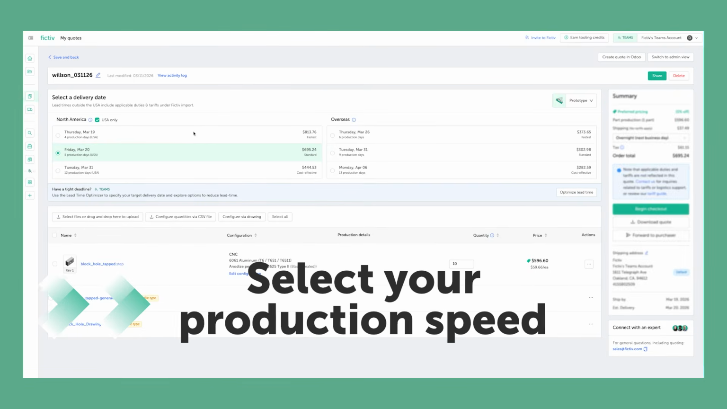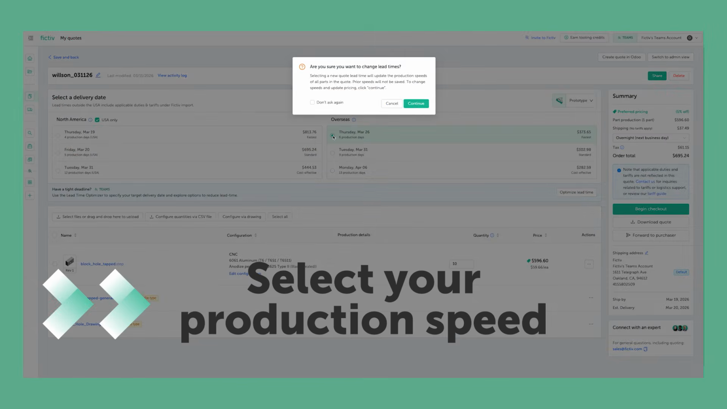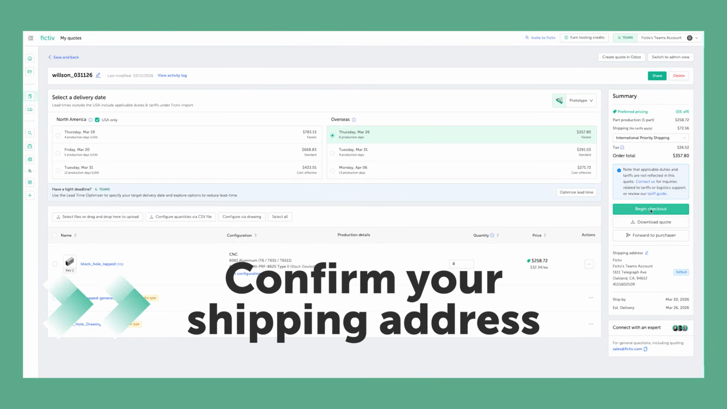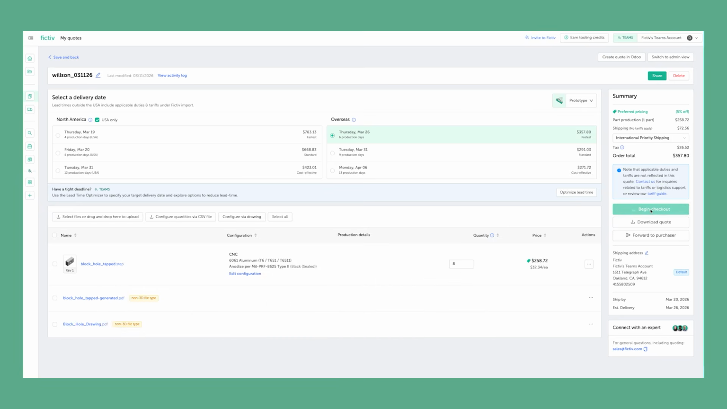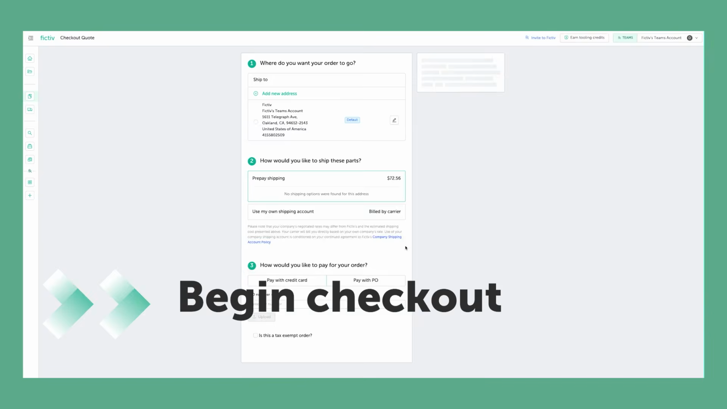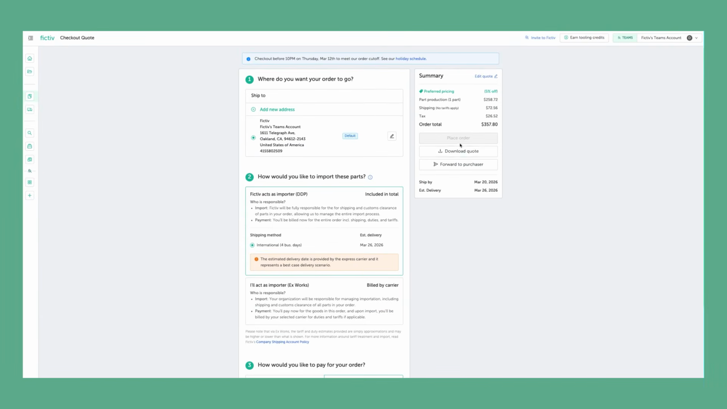Next, select your production speed, choose domestic or overseas production, and confirm the order quantity. Before completing the order, confirm that your shipping address is correct. Once everything looks good, you're ready to move forward. From there, you can begin checkout and select your payment method, or download the quote or forward it to a purchaser to complete the order.